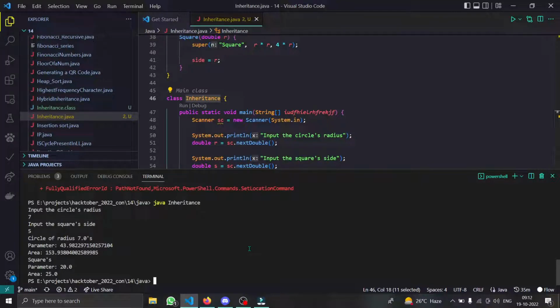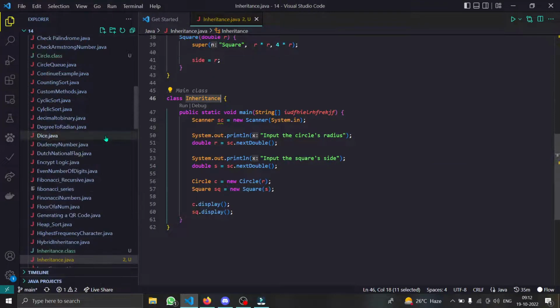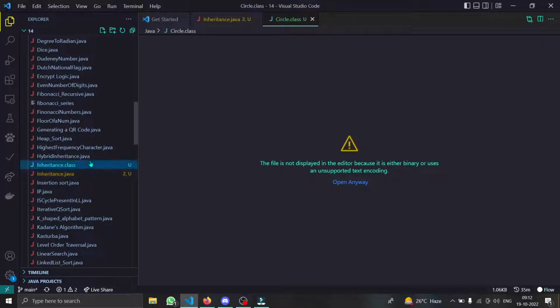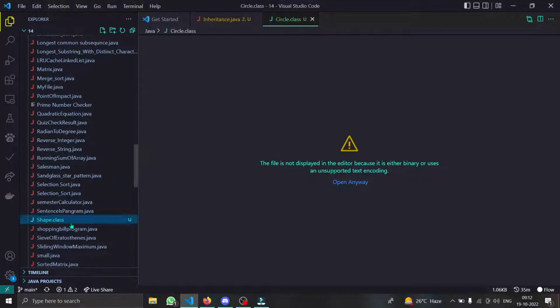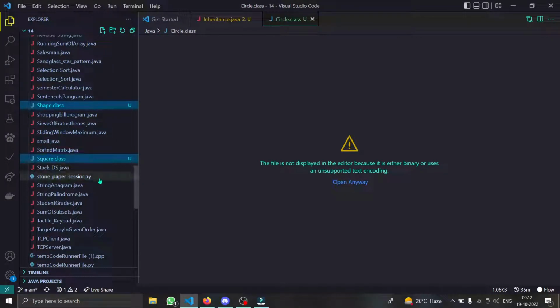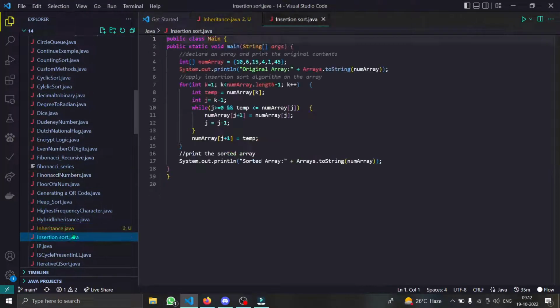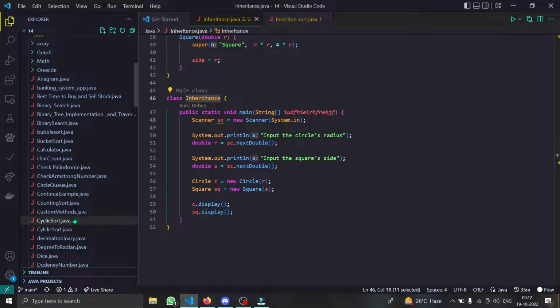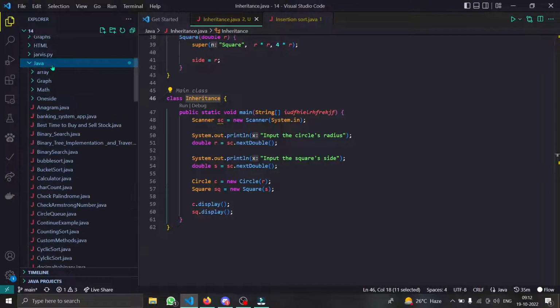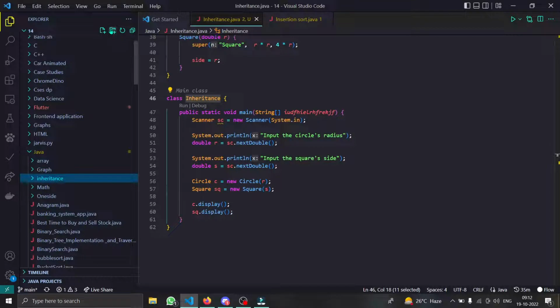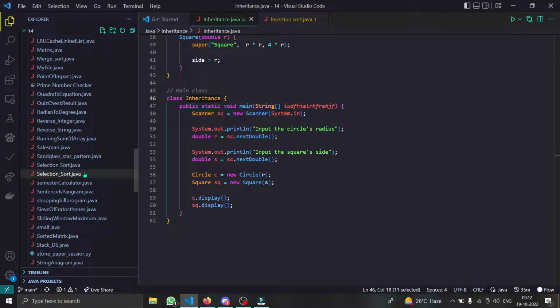Well, the perimeter seems fine. I think it's perfect. And I have an idea. Let's delete these classes, circle dot class and square dot class. We don't need these classes. All right, let's take this inheritance.java, Control plus X, go into our folder and make a folder called inheritance, and paste it here.